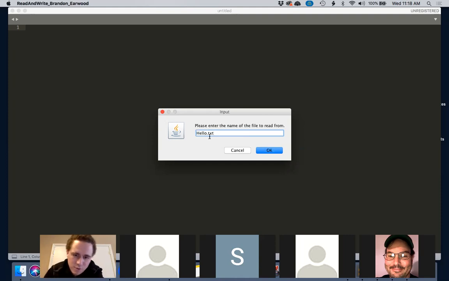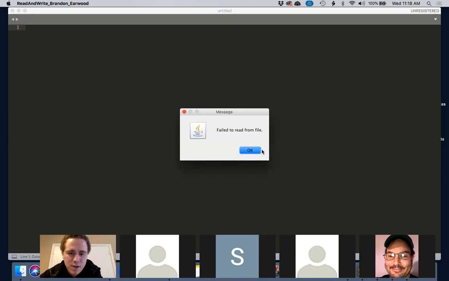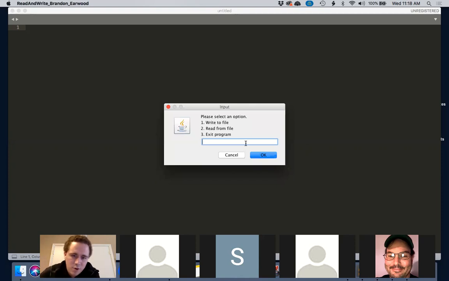So I'll try to read from this file. It doesn't exist, so when I push OK, it's going to say failed to read from file. Then when I push OK on this, it's going to go back to the very beginning, and we'll select a different option. So let's say that this time, I'll choose option 1. We'll write that file now.